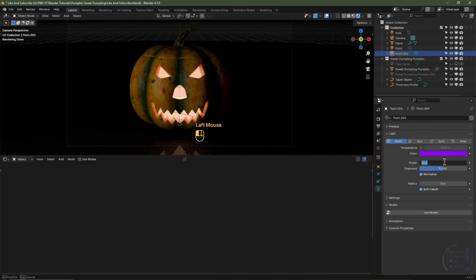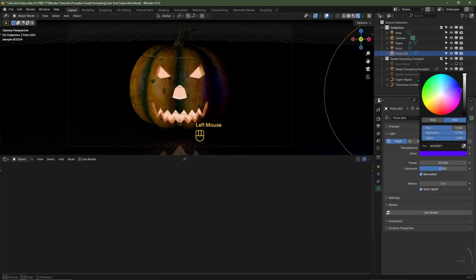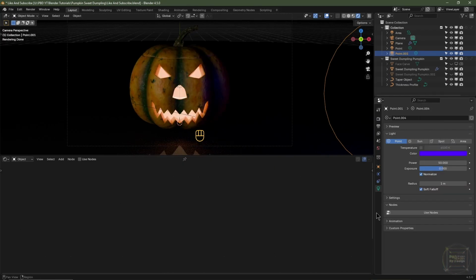Maybe I'll increase the strength to 25 watts. I'll increase the radius to 1 meter. Maybe I can increase the power to 50 watts. Adjust the colour slightly, so I'm going to go more of a blue tone, something around there. Excellent. I'm going to add one more light to the scene, so I hit numpad 7 to go into top view.